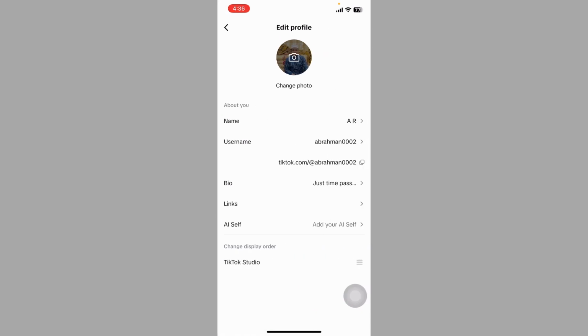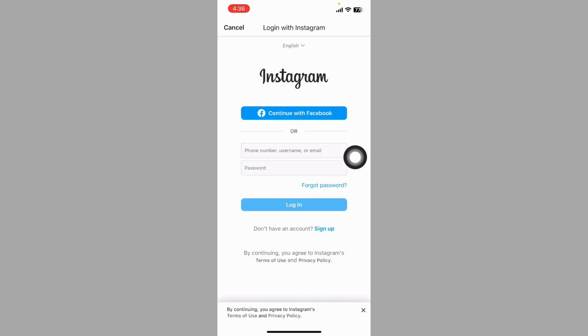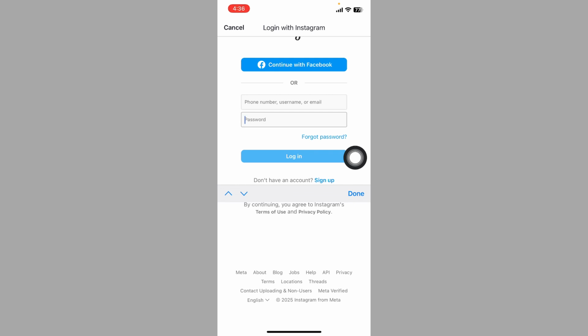tap on edit profile and click on links option. Just click and tap on add Instagram and phone number or username or email and password and link to Instagram and TikTok. That's all.